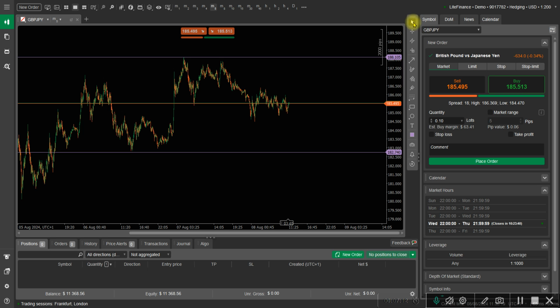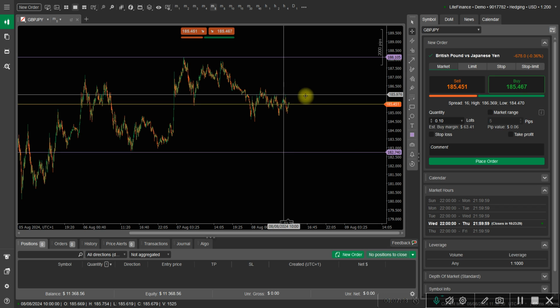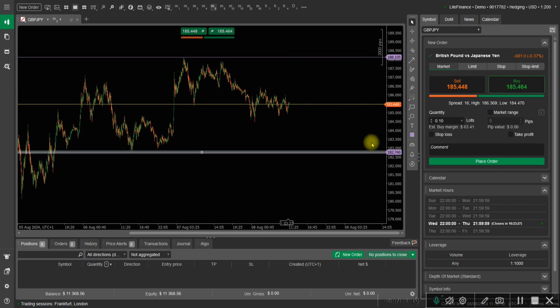If you are not someone that uses the cursor, probably you use this. Sometimes I prefer using this because if I'm here now, it's going to show me the current price at that point that I'm trying to click on. But some people are used to using the cursor, which is also very fine.